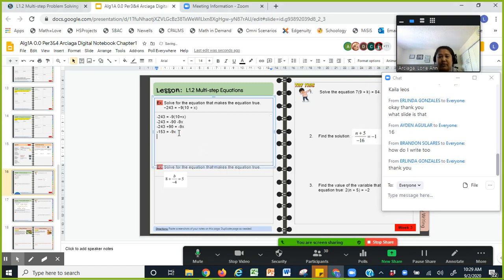So this one becomes 17 is equal to x after dividing both sides by negative 9. But we don't stop there because we want it to be in standard form. What does that mean? The x has to be on the left side, so we just flip them around. So x is equal to 17. There you go.